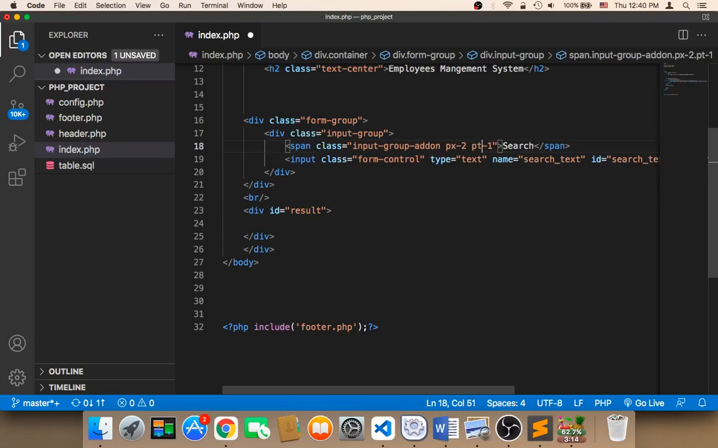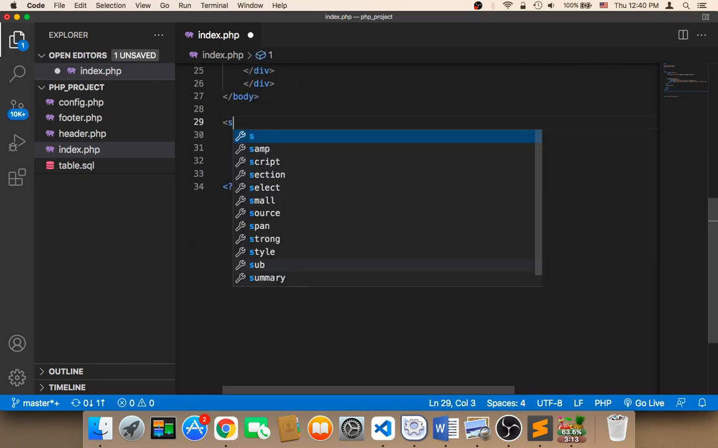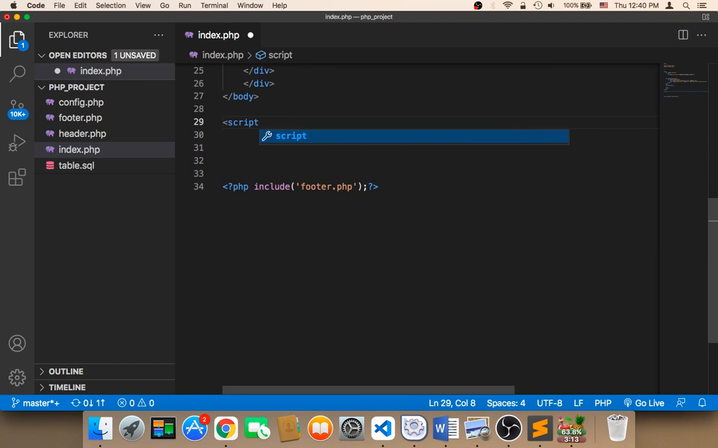Welcome back. Now what we need to do is use jQuery in order to make a JSON, or I should say AJAX request. So here I'm going to create a script. I'm going to say script, and then I'm going to make the AJAX request.